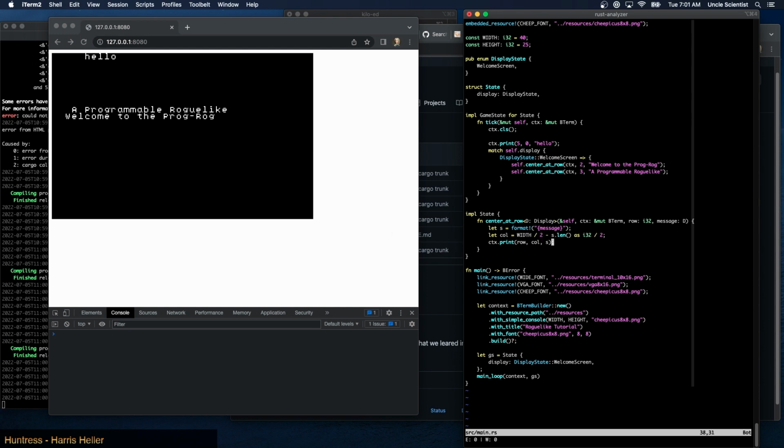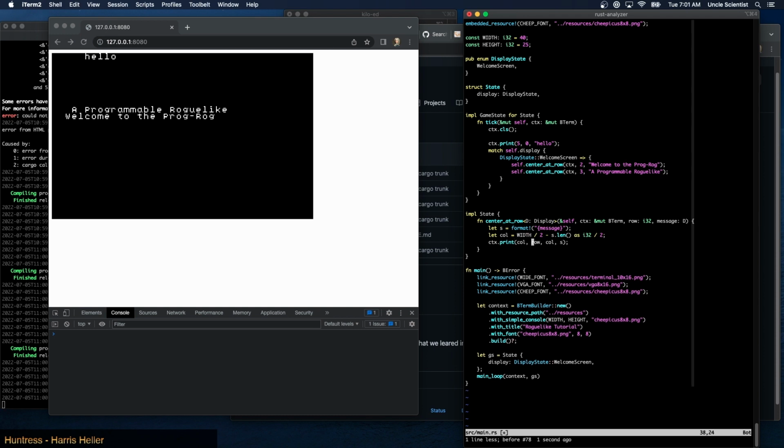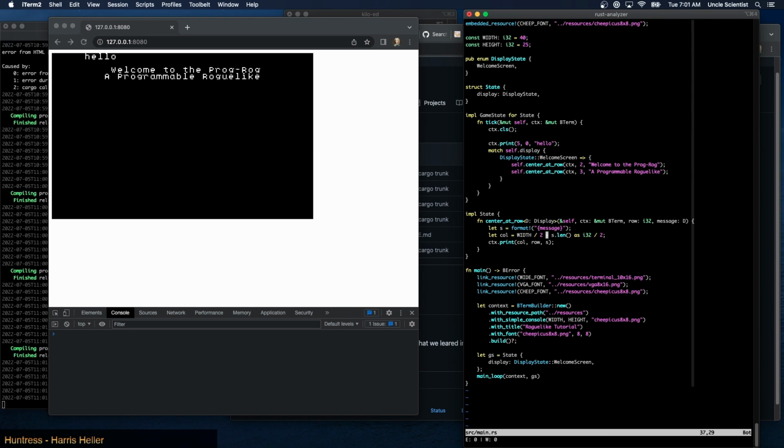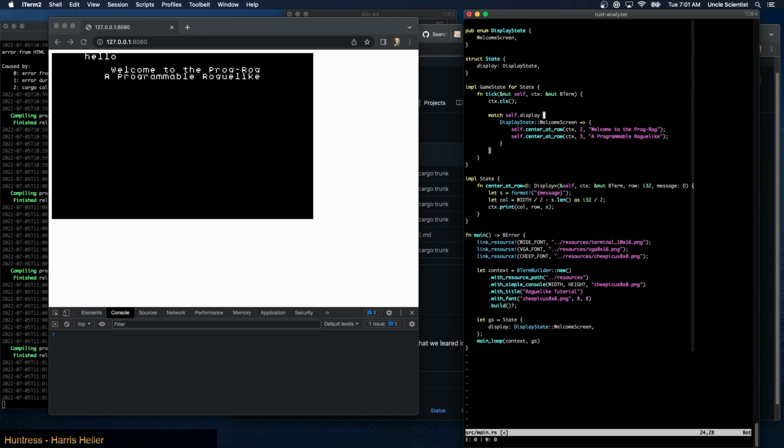Oh, I've got the column and row backwards. That's why. Call row. There we go. Okay. Simple bug. Okay. So that's that. And then we just want to have. Oh, and then we need an input handler, right?